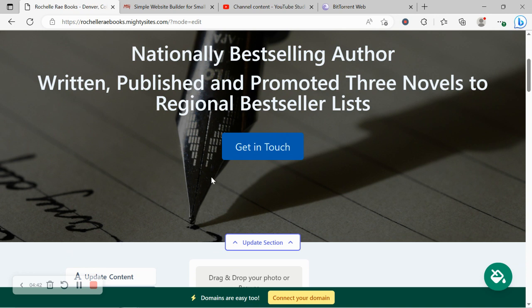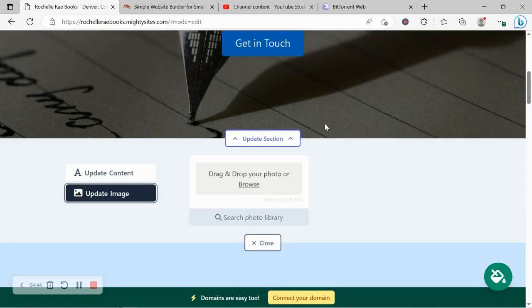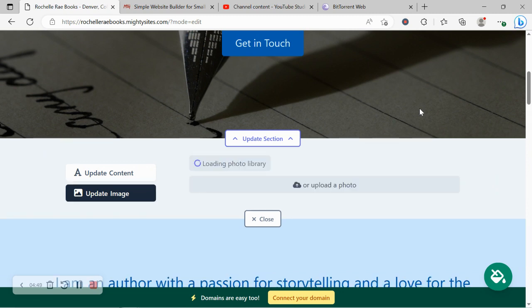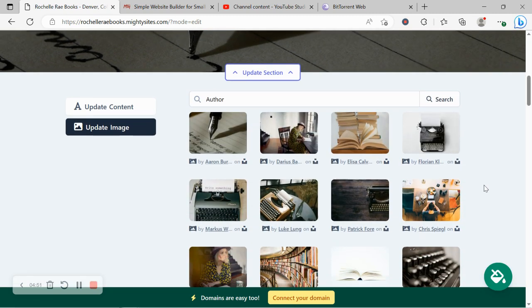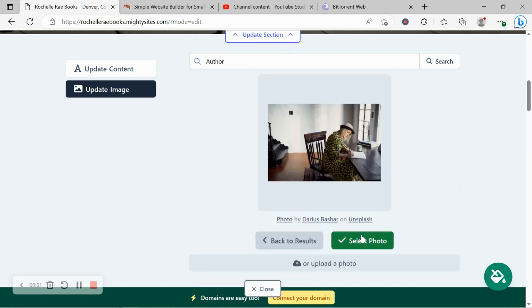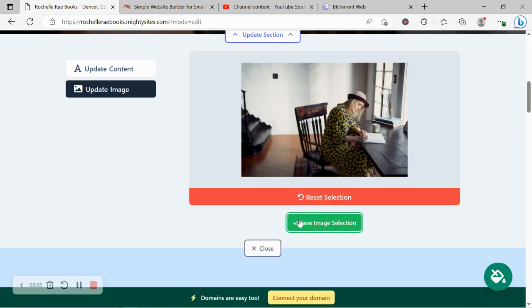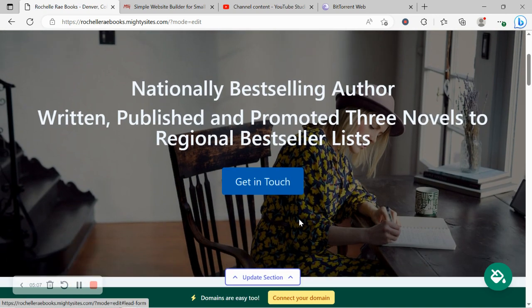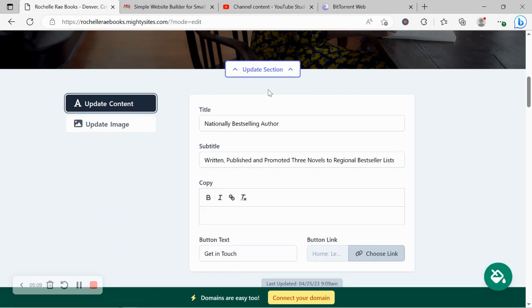Now over here, you can upload your artwork for your books. Otherwise, browse your device and upload them. Otherwise, search through the photo library, hundreds of images to choose from, all completely free to use. MightySites will automatically search for author, but you can change the keywords a little bit and search for various other words and just see what pops up. Maybe book or box if you're not using your own images. Let's just go ahead and try this one for now. That looks great. Let's head on over to update content.